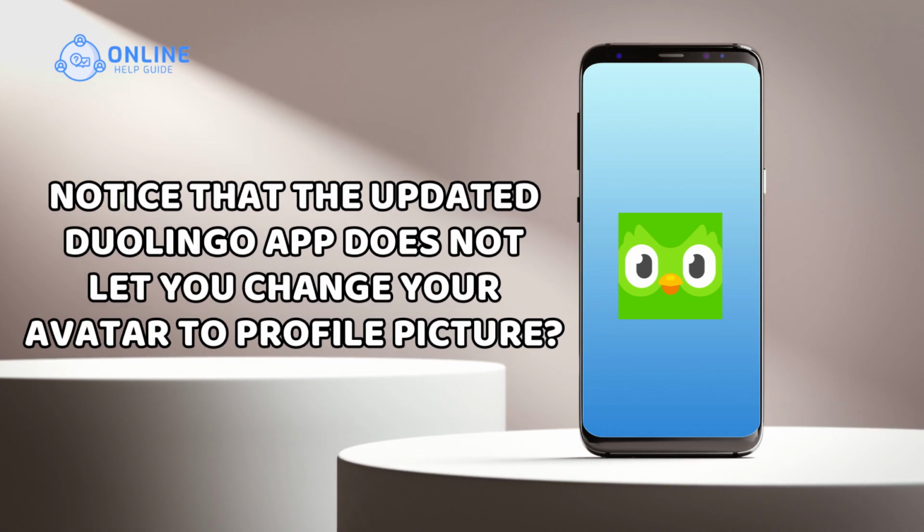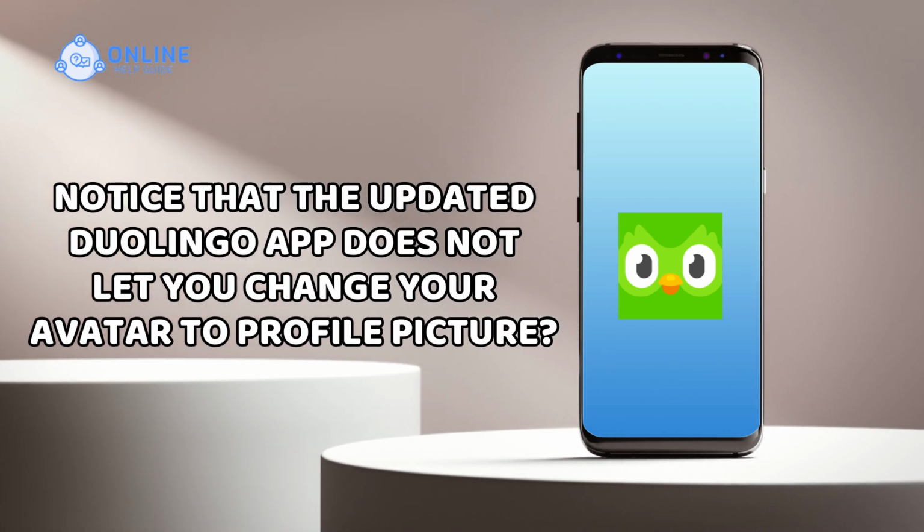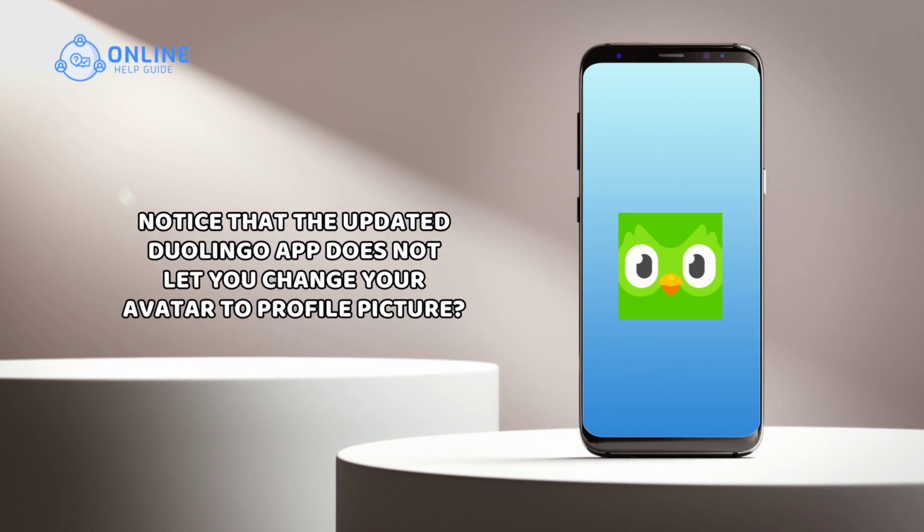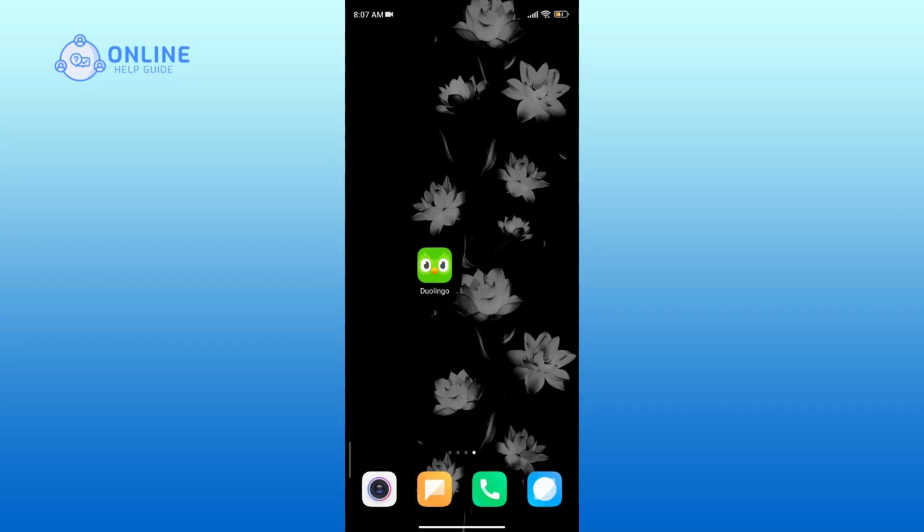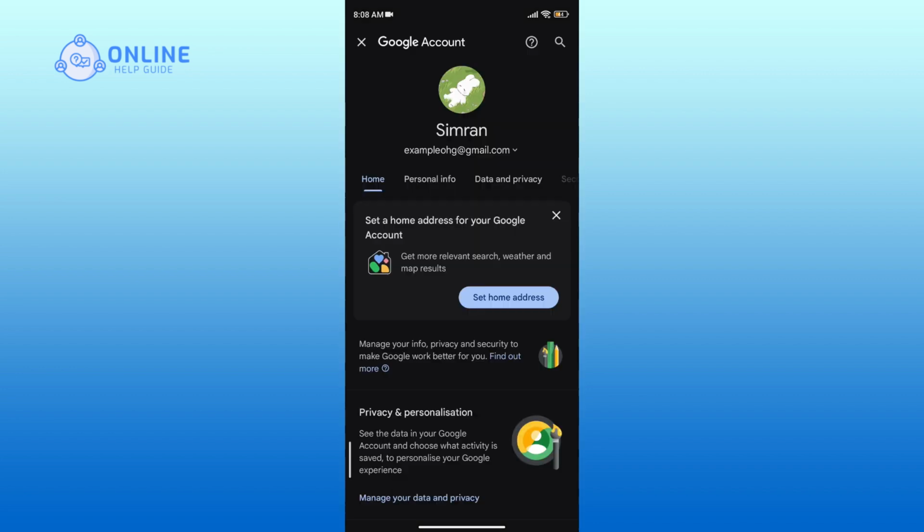Notice that the updated Duolingo app doesn't let you change your avatar to a profile picture. Today, I will show you a workaround to set your desired profile picture on Duolingo. Let's get started. First, create a new Google account with the profile picture you want for Duolingo. Remember to choose wisely because once set, you can't change it within Duolingo.